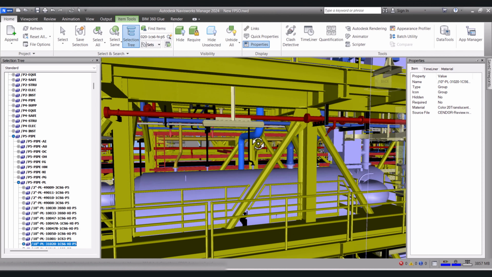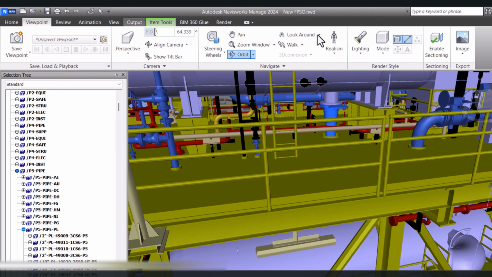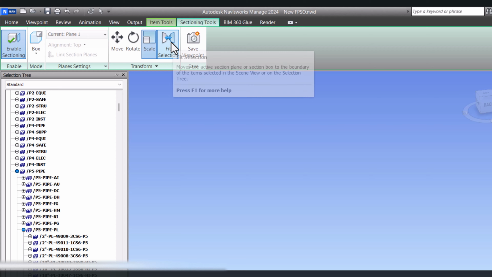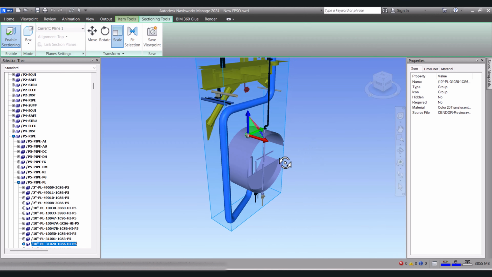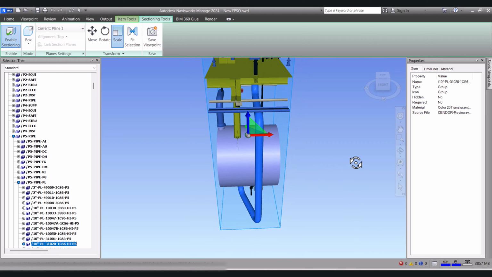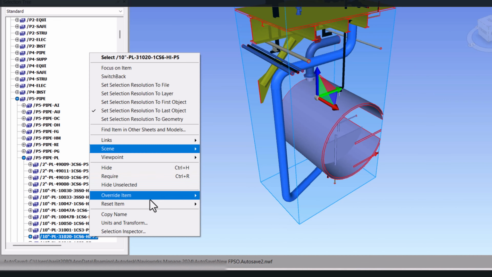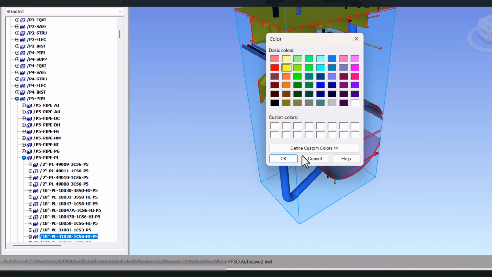This is the pipe. Again, if you want to see only that pipe, we have to click on viewpoint, enable sectioning, click on box and fit selection. So you will see only the selected pipe. If you want to change the color of this pipe, right click here and click on override items, override color, and change the color here.